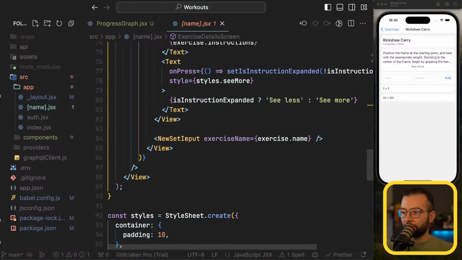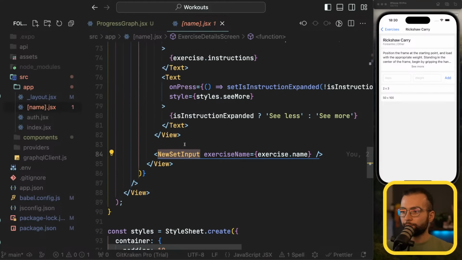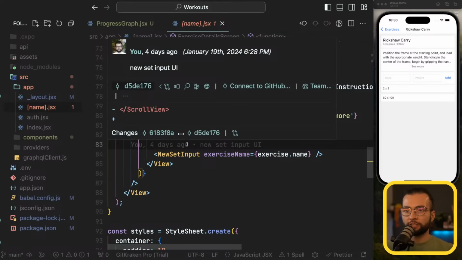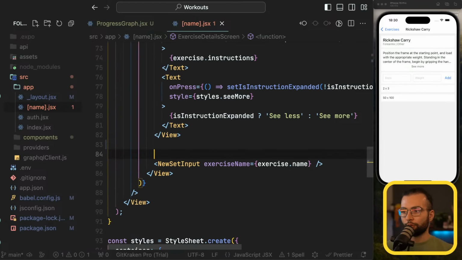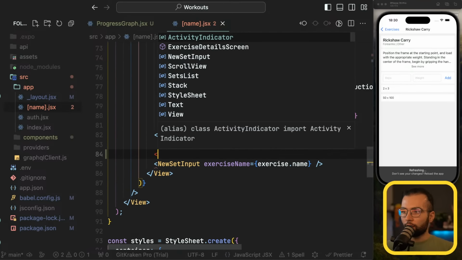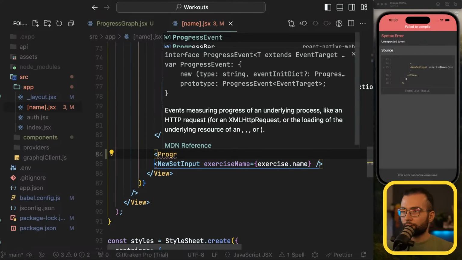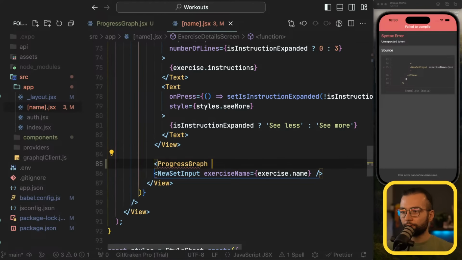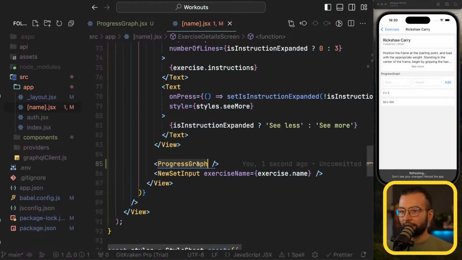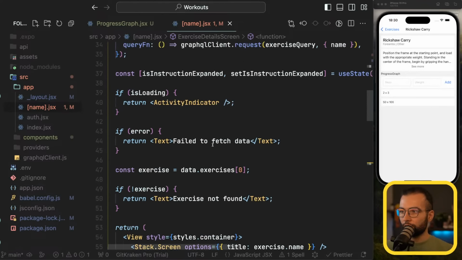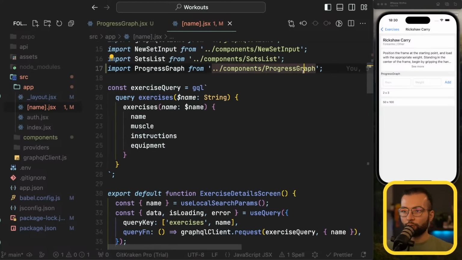In a similar way as we have here the new set input, I want to render it above the new set input. How did we call it? Progress graph, and it was automatically imported for us from the components that we defined.